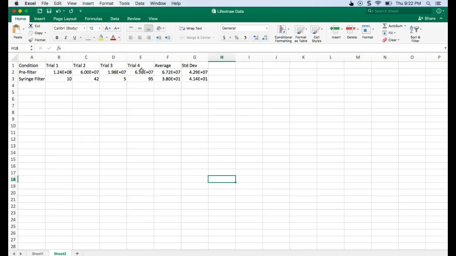Now, the type of graph that you choose is going to be dependent on the data that you're trying to display. For example, if you're trying to determine the growth of a microorganism over a period of time, then the best option would be to choose an XY scatter plot so that one can see the relationship between growth and time. But in this particular data set, we're really just comparing one single variable, and that is the presence or the absence of a syringe filter. And our dependent variable, or what we've measured, is the amount of bacteria or the concentration of bacteria. So that's the data that I'm going to graph.